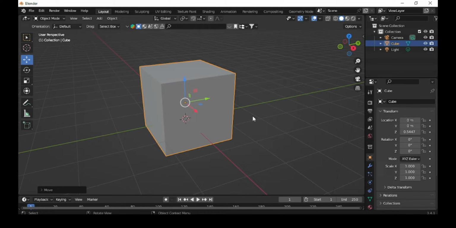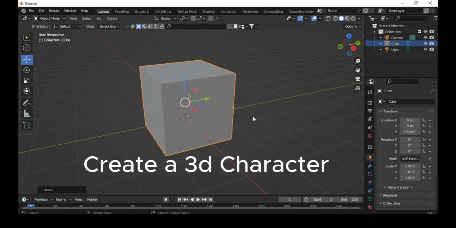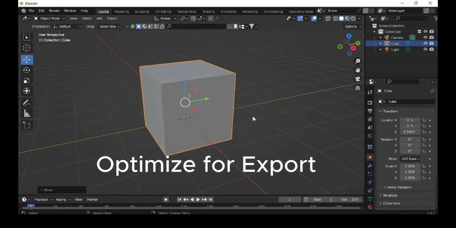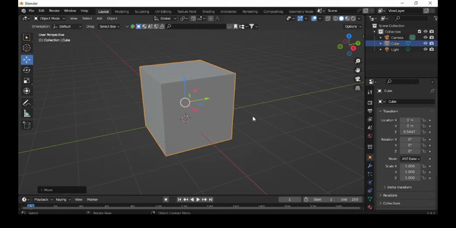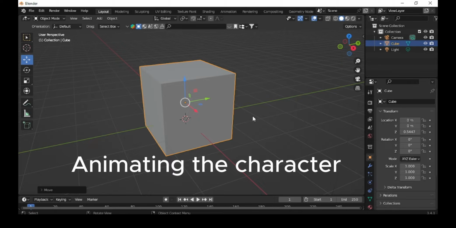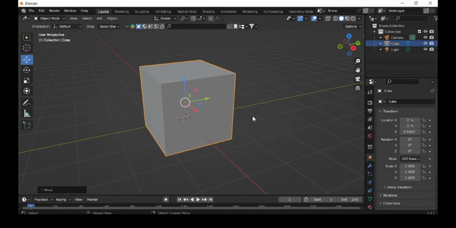Now, in this video, we'll be learning how to create a character, optimize it for export, and then export it. But most importantly, we'll be animating it so that we can export both the character and the animation that is inside it for us to use in Godot's game engine. So let's go into the video.